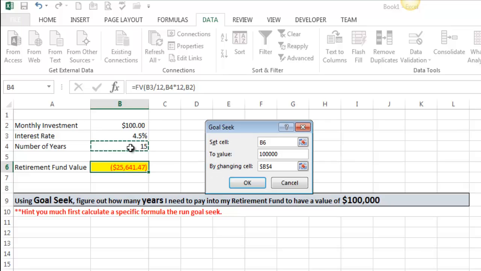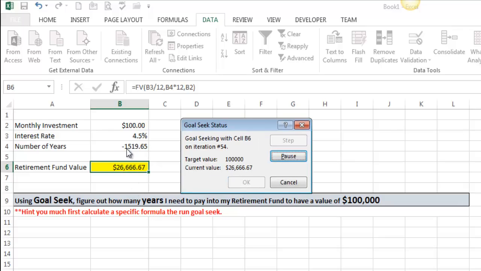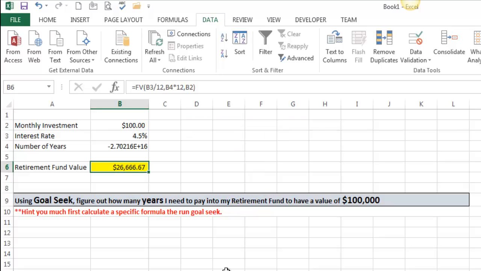So I point to years, and this is not going to work. I'm going to show you what a bad Goal Seek looks like. I click OK, and hopefully I see it jump around like that. Perfect. That's a good indication that it didn't go well. I click OK, and what in the heck was that? Right, a negative number in terms of years, there's scientific notation, right, what the heck? All right, so that didn't work.